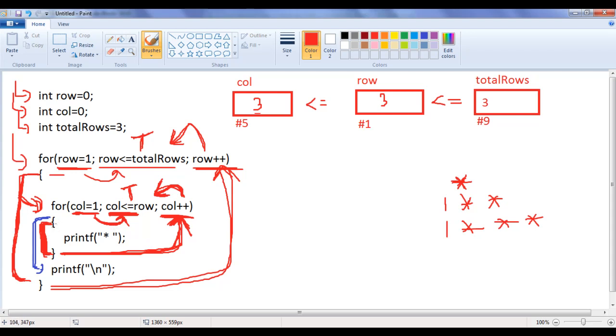After executing all the statements in the inner for loop body, control goes to increment or decrement part of the inner for loop. Call plus plus is executed. Call is 3, it is going to be incremented by 1. It becomes 4 guys. Then it goes to condition part of the inner for loop, checks the condition whether call is less than or equal to row.